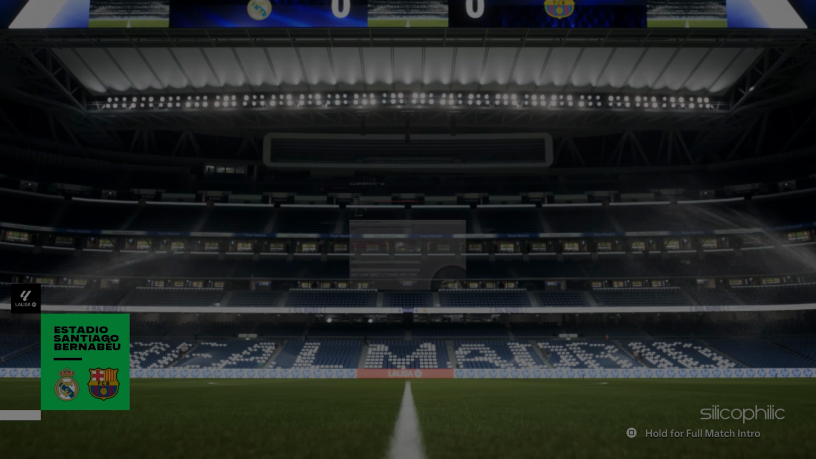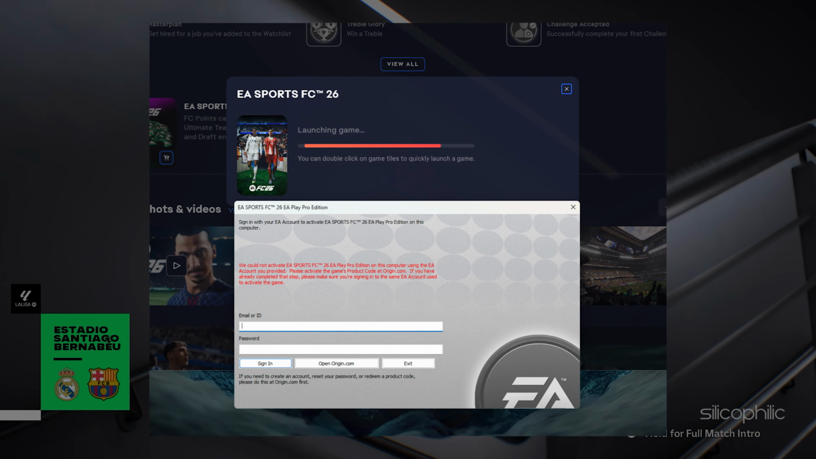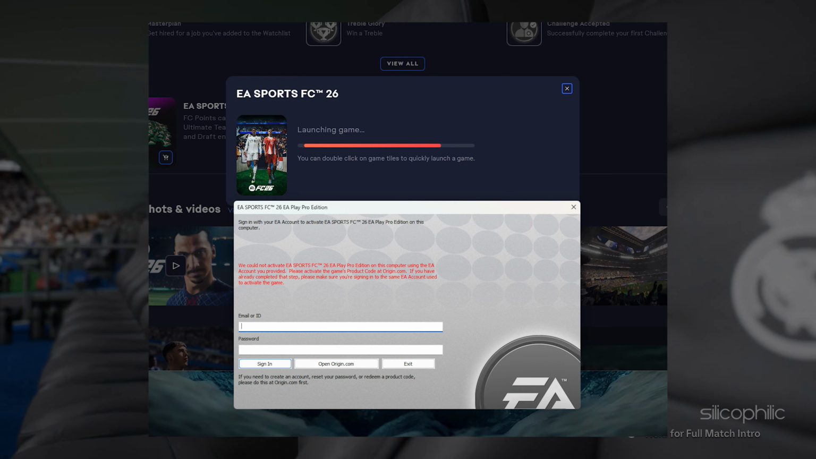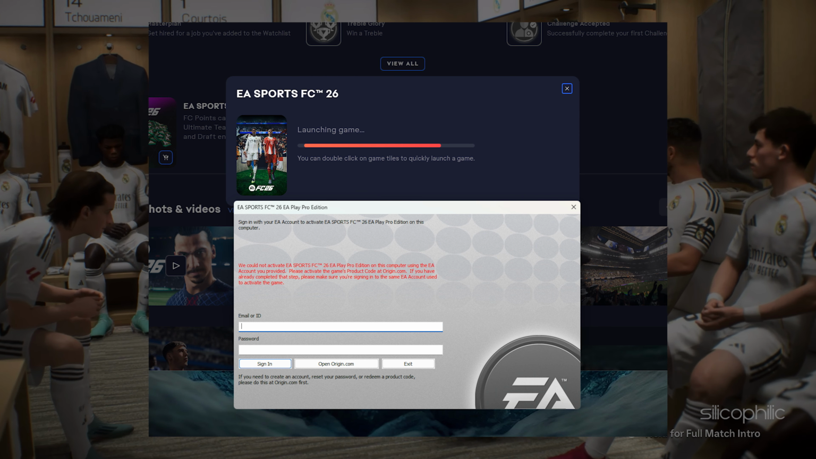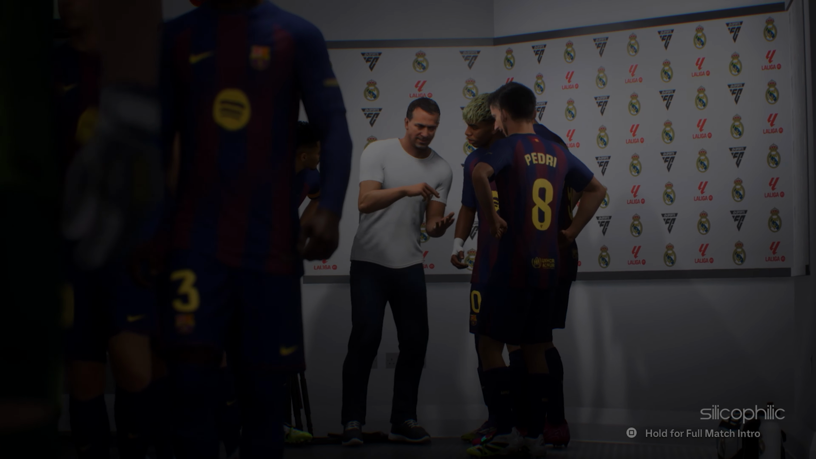And there you have it, the methods to fix the "We could not activate EA Sports FC26 on this computer using the EA account you provided" error while playing the game. We hope one of these methods has worked for you.